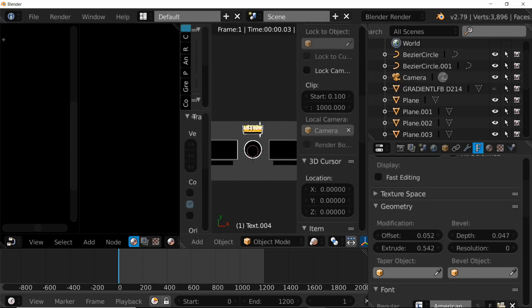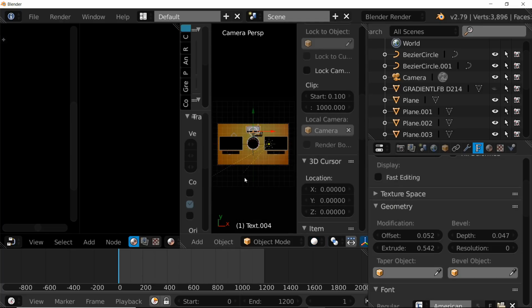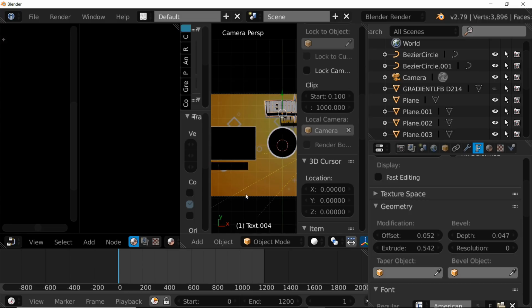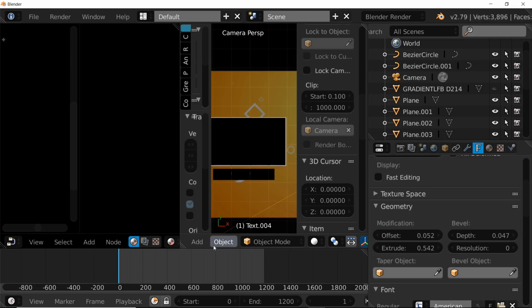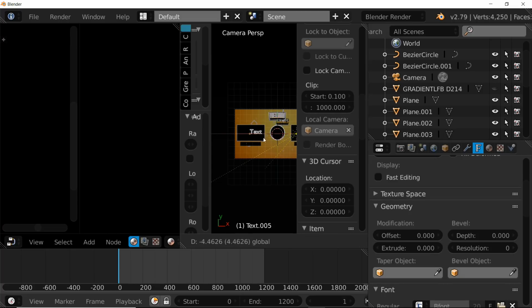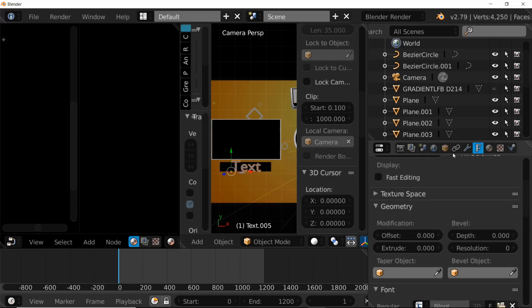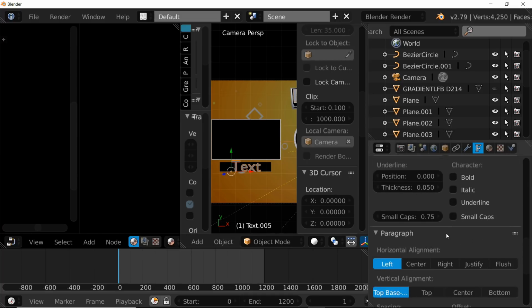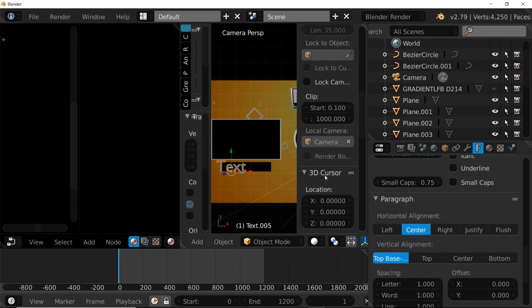Alright, so the next thing we're going to do is we're going to add our text for our bottom objects. For little planes here, so you can put whatever text you like here. We're just going to press add text. And then we're going to go to the text settings. And we're going to change the horizontal alignment to center. And then we're going to press S and size that down.